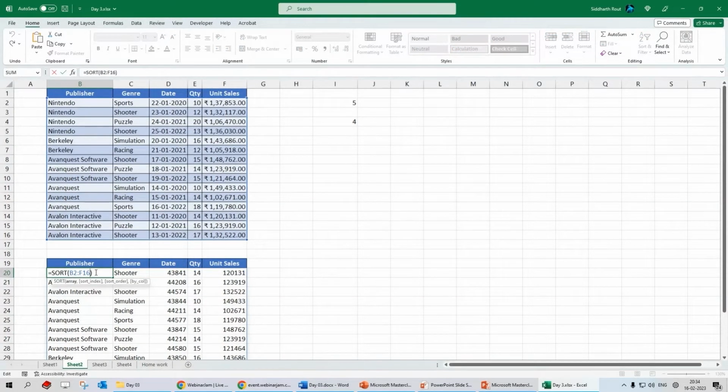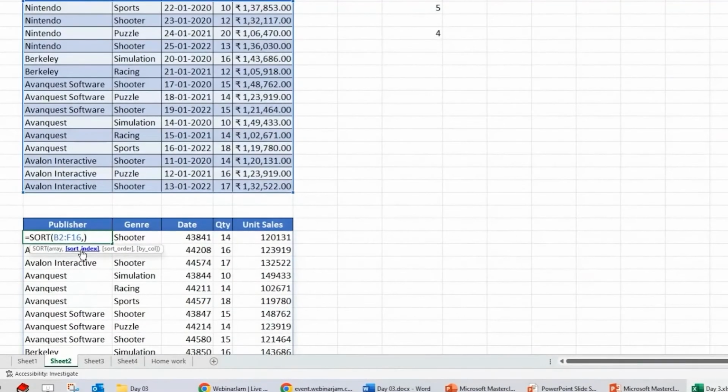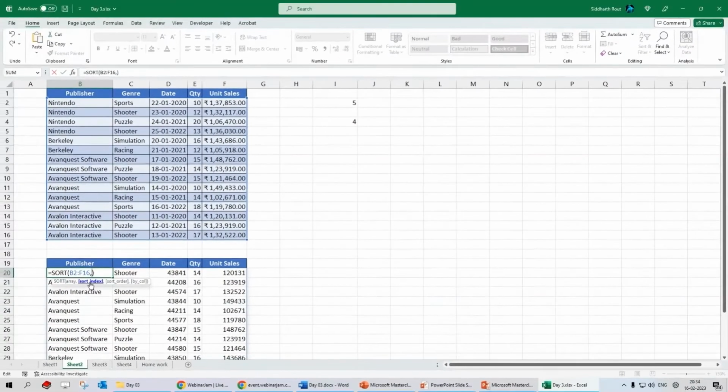So if I click on this, this is the first argument. Okay. The next one, if I press comma, is sort index. Now, sort index is an optional argument, but what does it do? It is the column index to use for sorting. The default is 1. Okay, if you do not specify anything, then it will take it as 1. Okay, so I'll come to this in a moment.